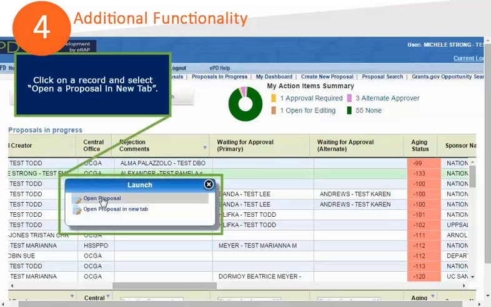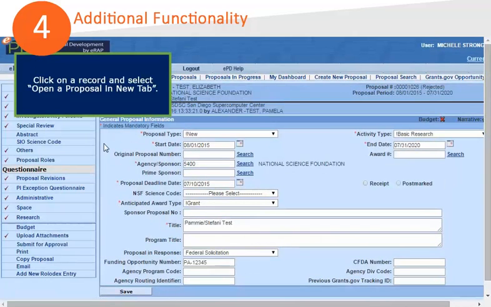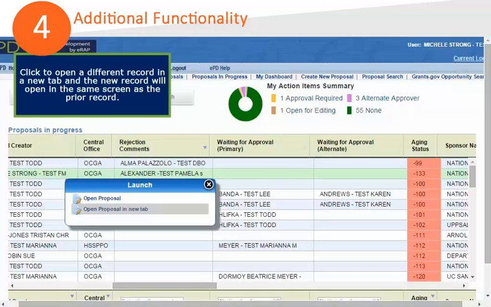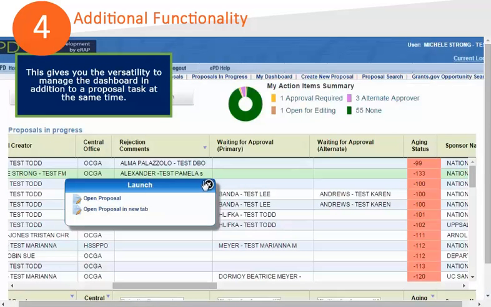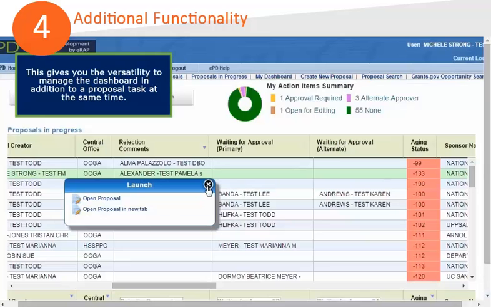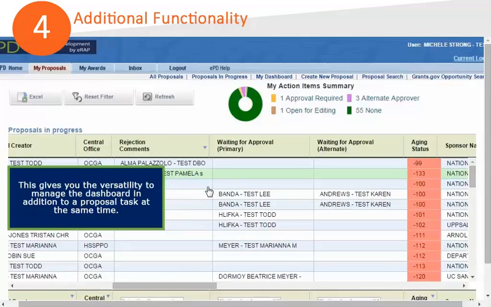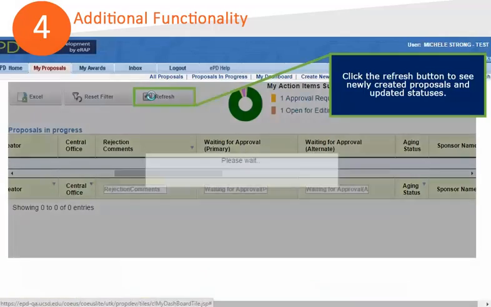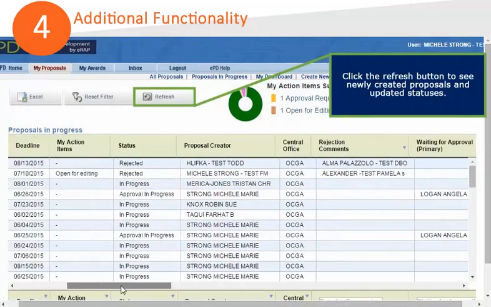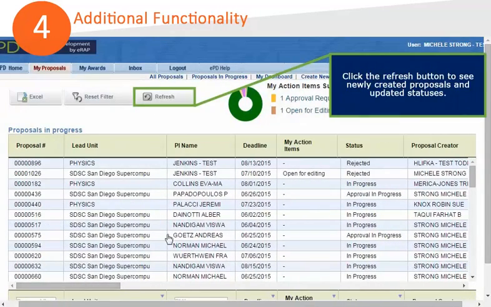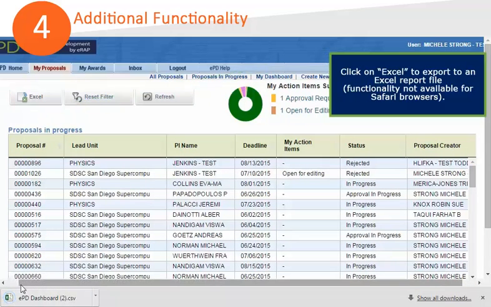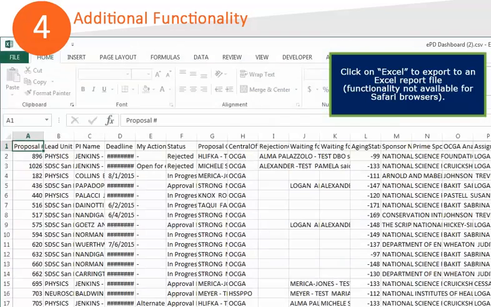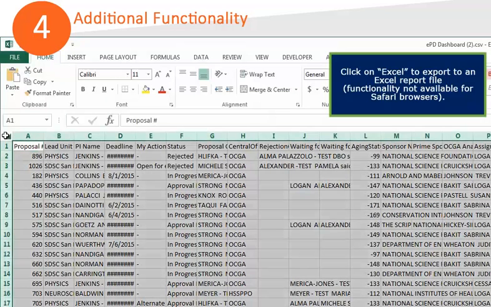Clicking on a record will give you the option to open a proposal or open a proposal in new tab. By returning to the dashboard and clicking to open a different record in a new tab, the new record will open in the same screen as the prior record. This gives you the versatility to manage the dashboard in addition to a proposal task at the same time. Using the refresh button will allow you to see the most recent data for your custom queue creations. Finally, your custom queue can be exported to a CSV file for Excel if necessary. Functionality is not currently available for Safari browsers.